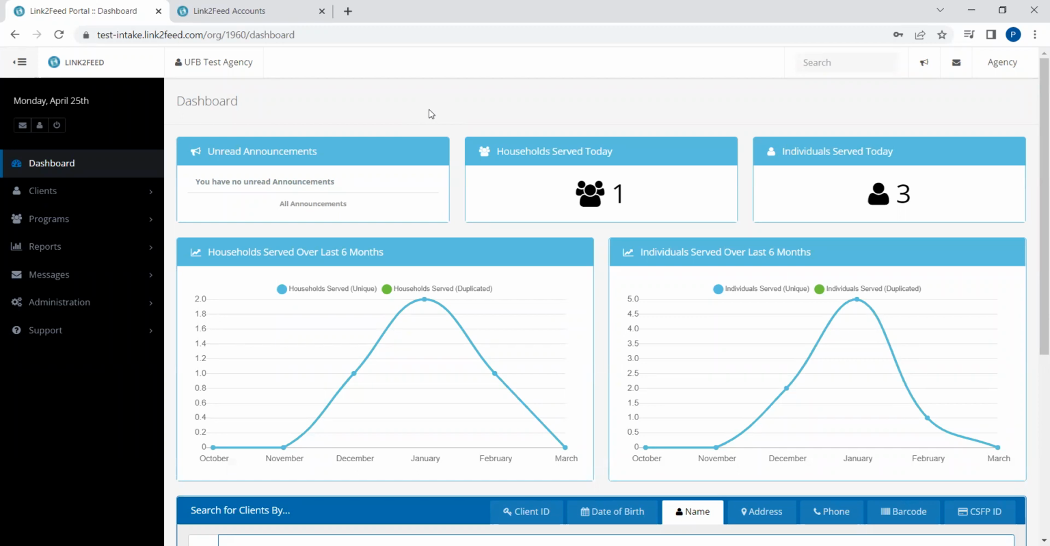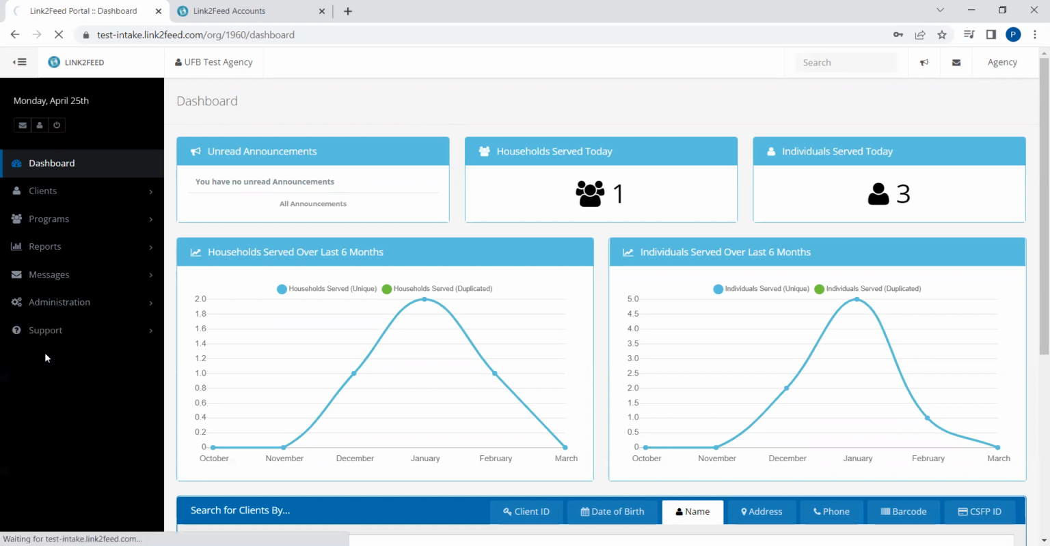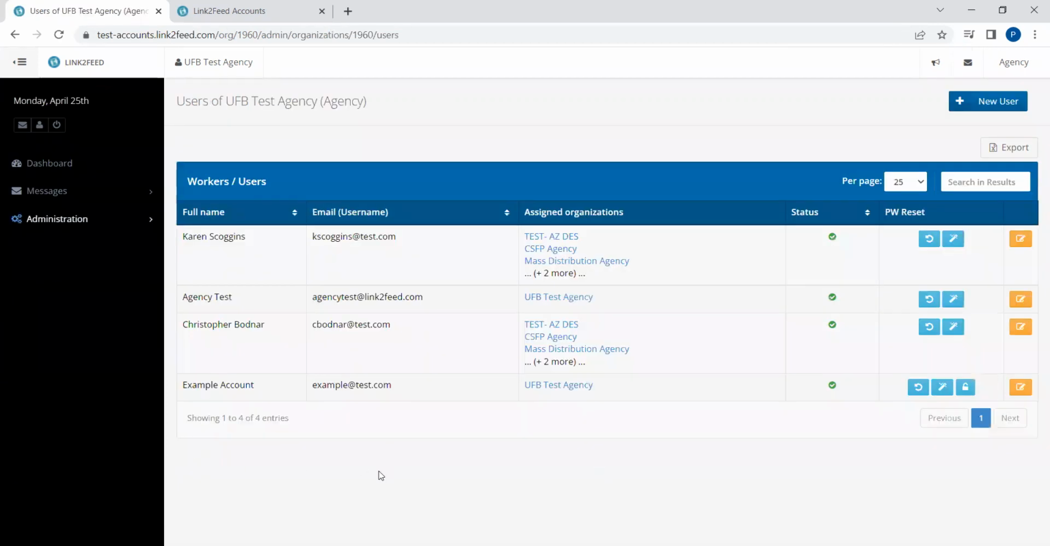In this example, I'm starting from the dashboard on the test site, and I'm going to use the left-hand navigation bar to click Administration, Users. This page will show you all the users that have access to your agency on Link2Feed. It's recommended to have at least 2 users at all times that are familiar enough with Link2Feed to be able to navigate this area, reset passwords, etc.